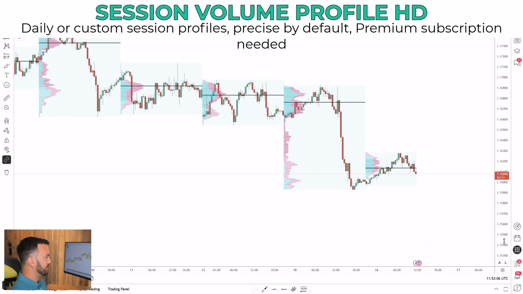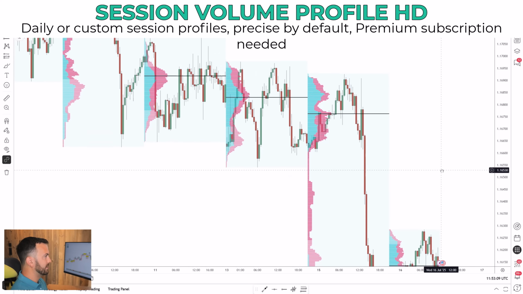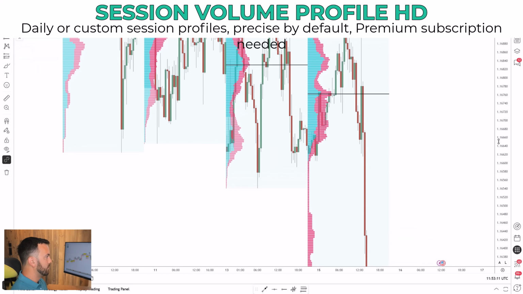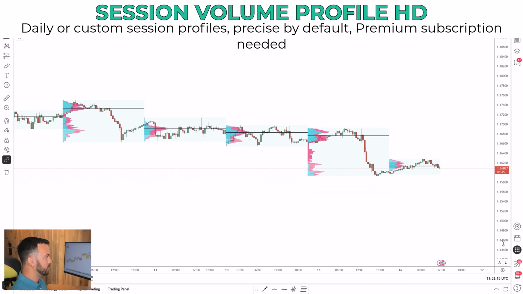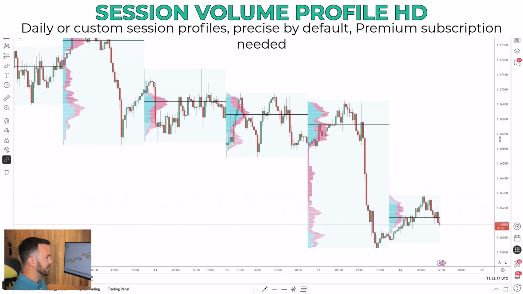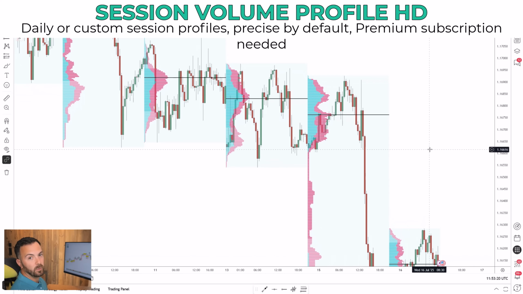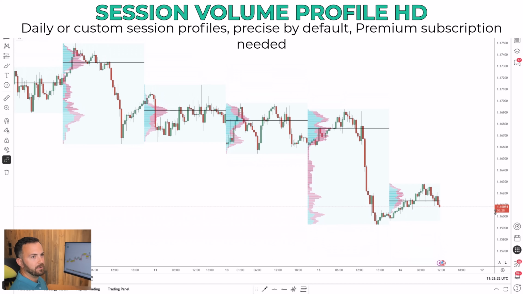If you zoom in, it actually gets more detailed automatically. See, this is zoomed out. When I start to zoom in, it gets more detailed. This is one extra feature that the previous volume profile can't really do. So I would say that the HD profile is a bit superior to the session volume profile, but this is more or less the only thing it does extra.